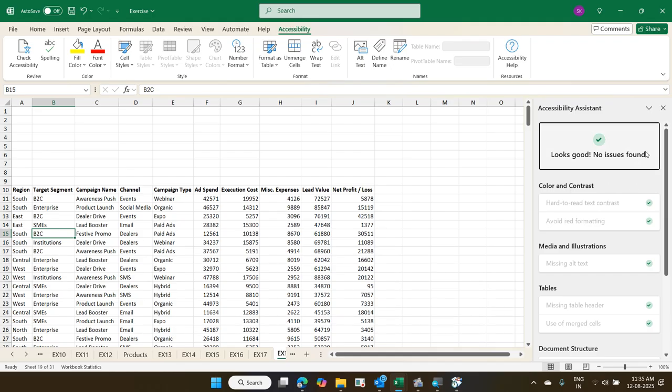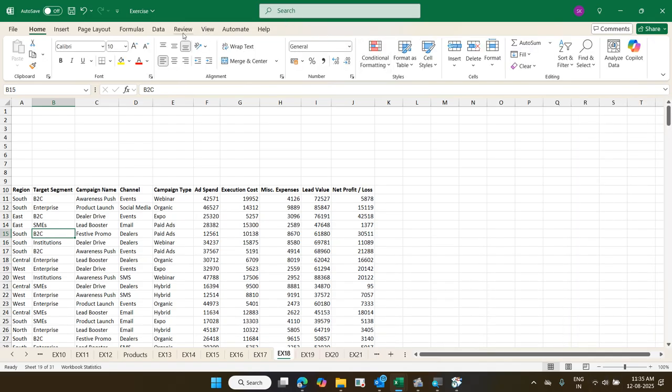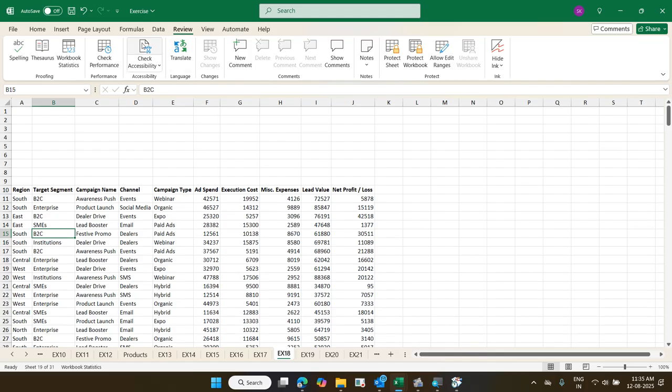Go to the Review tab. Under the Review tab, check accessibility. That's all. Click on the right hand side. No, don't click on the drop down. Straight away click on the top. No need to click on the drop down. If you want to click on the drop down also, you click on the drop down, check accessibility.